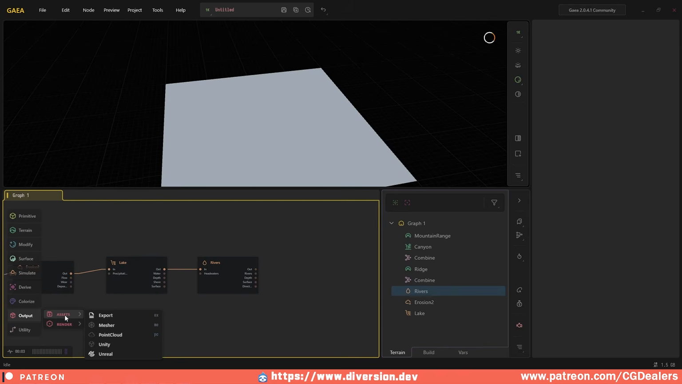And the final thing that you need to do is go to output, and here in the output assets you can export it to Unity or to Unreal. In Unreal Engine, Gaea has a plugin which makes a real-time connection between Gaea and Unreal Engine, and I'm going to show you how you can use it.